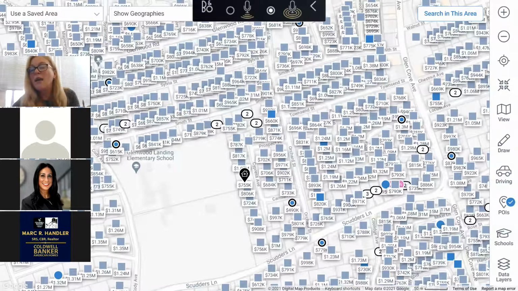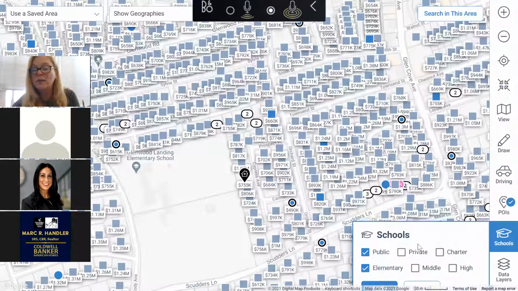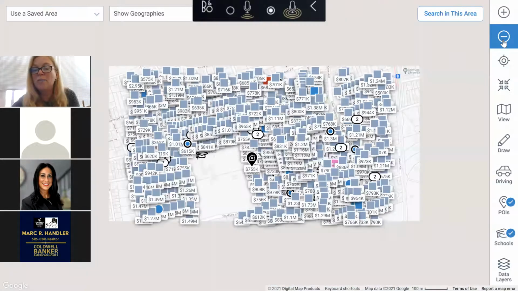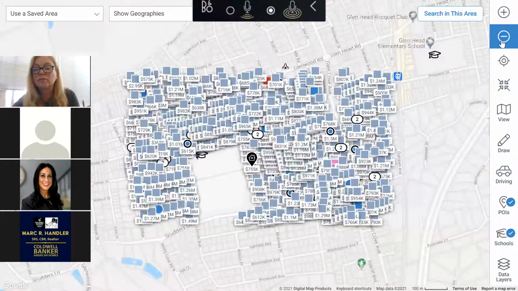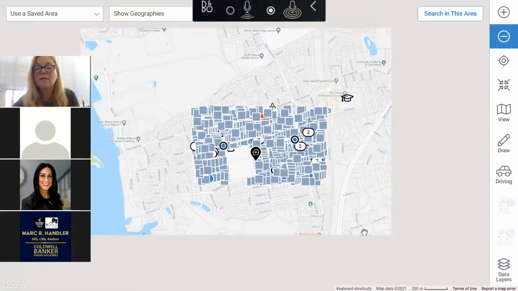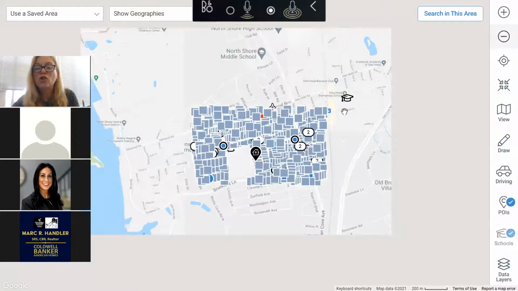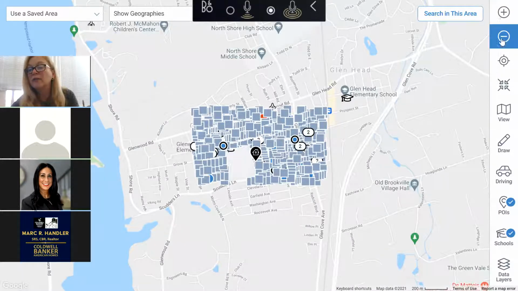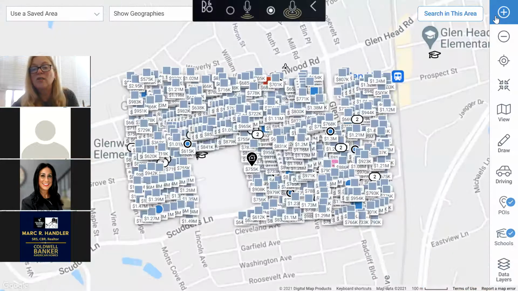Okay, and then it has schools. So this to me is amazing. So public elementary schools, we're going to apply that. And what it's going to do is I pull out the map. It shows you where the schools are. See the little hats? I'm going to bring it in just a little bit.